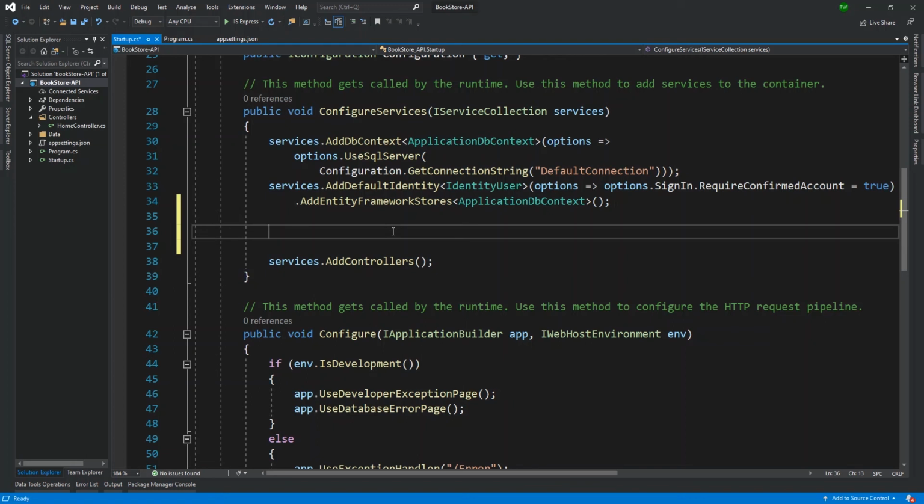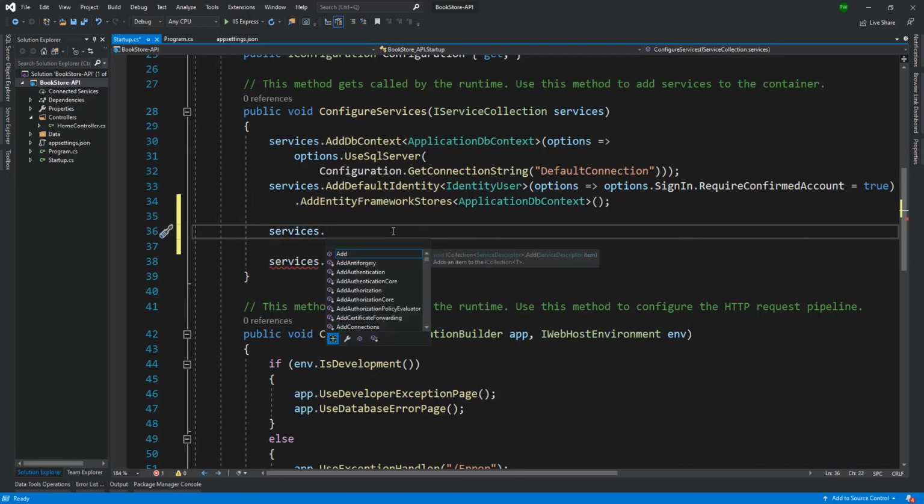All right, so let us add Swagger services. So to start off, we're going to say services dot, and then you may not see it listed. Let me say add, and then after add, you say Swagger.